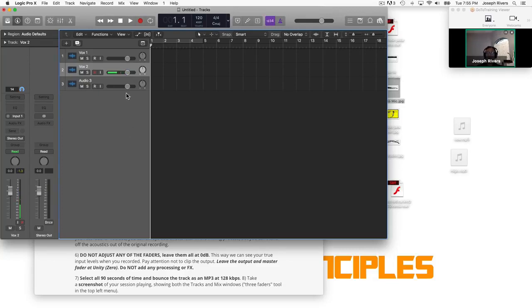So the acoustics make a huge difference in how things sound. The safest is to go ahead and just record dry where you have no acoustic. In other words, you've acoustically treated your recording room, whatever, and then you can add those reverbs, those delays, and everything else.